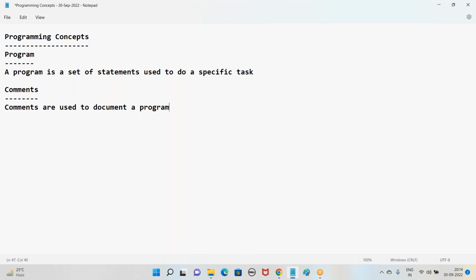Comments are used for what purpose? To document a program, and they are ignored by the programming language. The programming language will not see what you are writing in them.